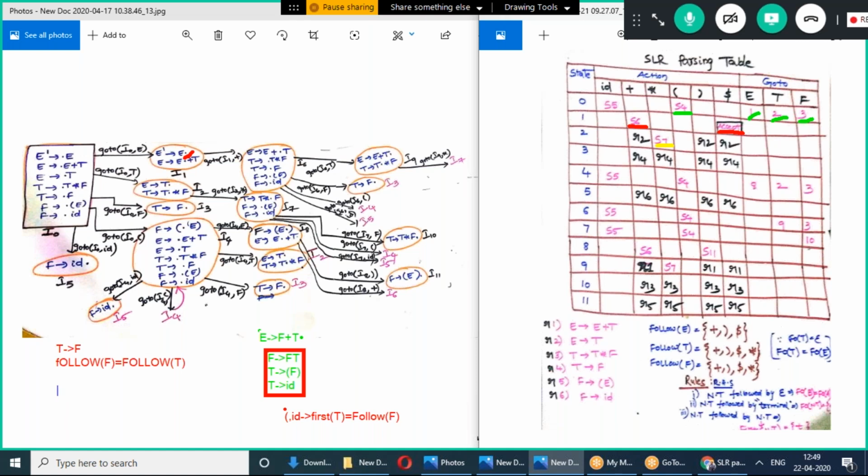Come to the third case, that is some T tends to F plus T. Now you want to find the follow of F. Follow of F is equal to, after F there is a terminal symbol, so you need to take plus. Plus is the follow of F. Now you have got the three cases.